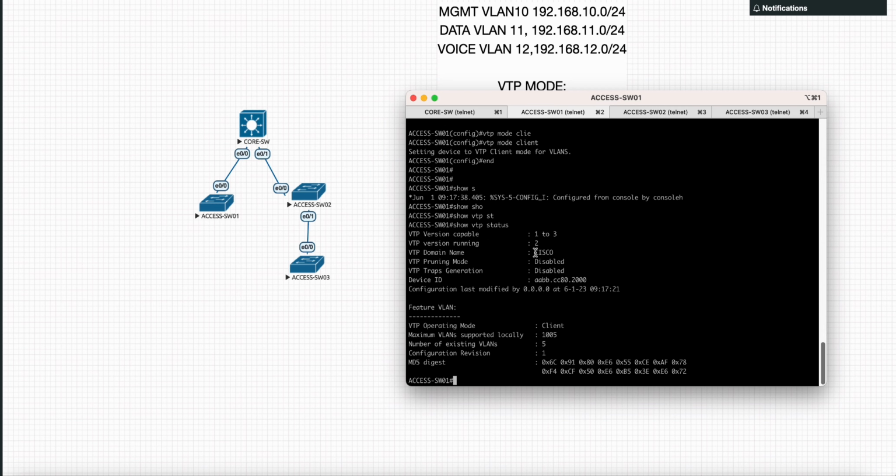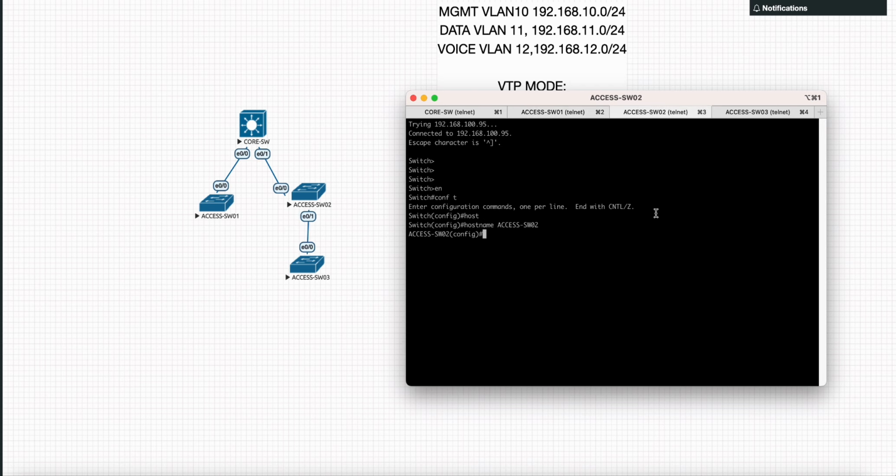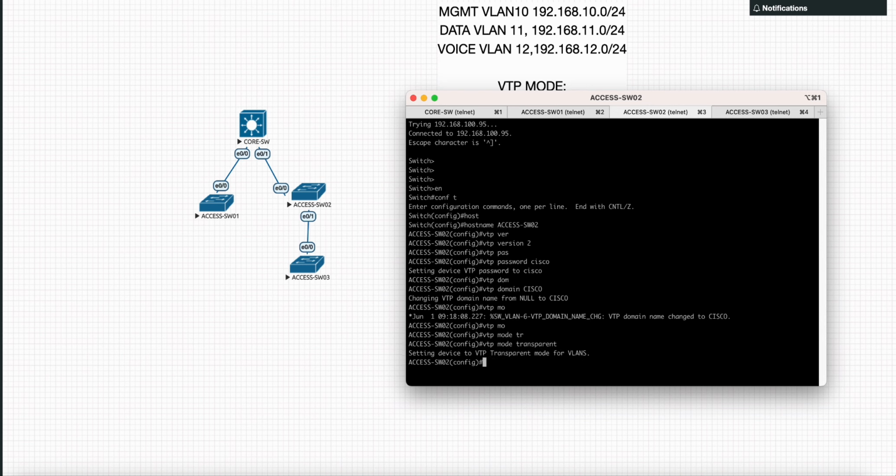You see the Cisco VTP domain is Cisco, the VTP version is 2, and the mode is client. Now let's go ahead and access switch 2. Here we will configure VTP version 2, VTP password Cisco, VTP domain Cisco, and VTP mode transparent, right?